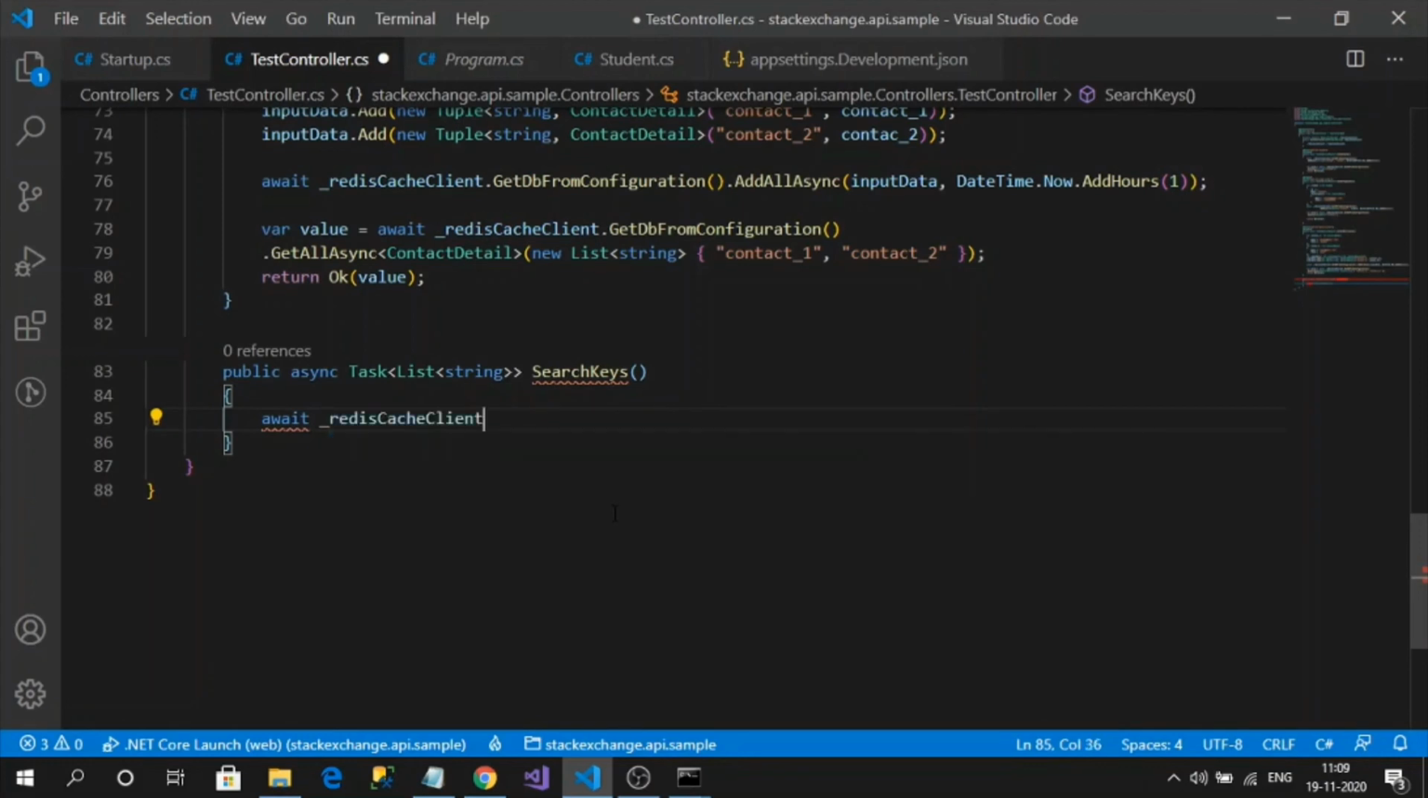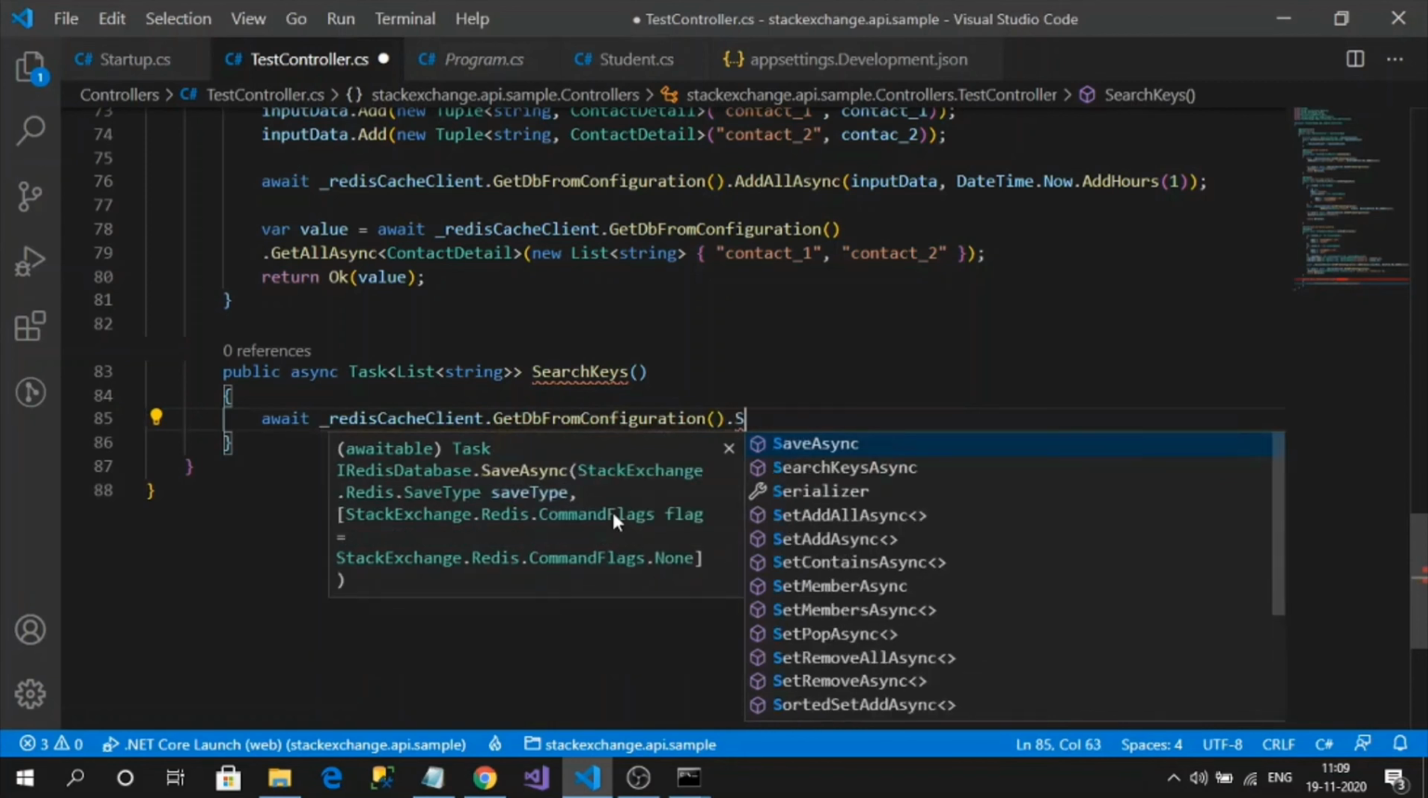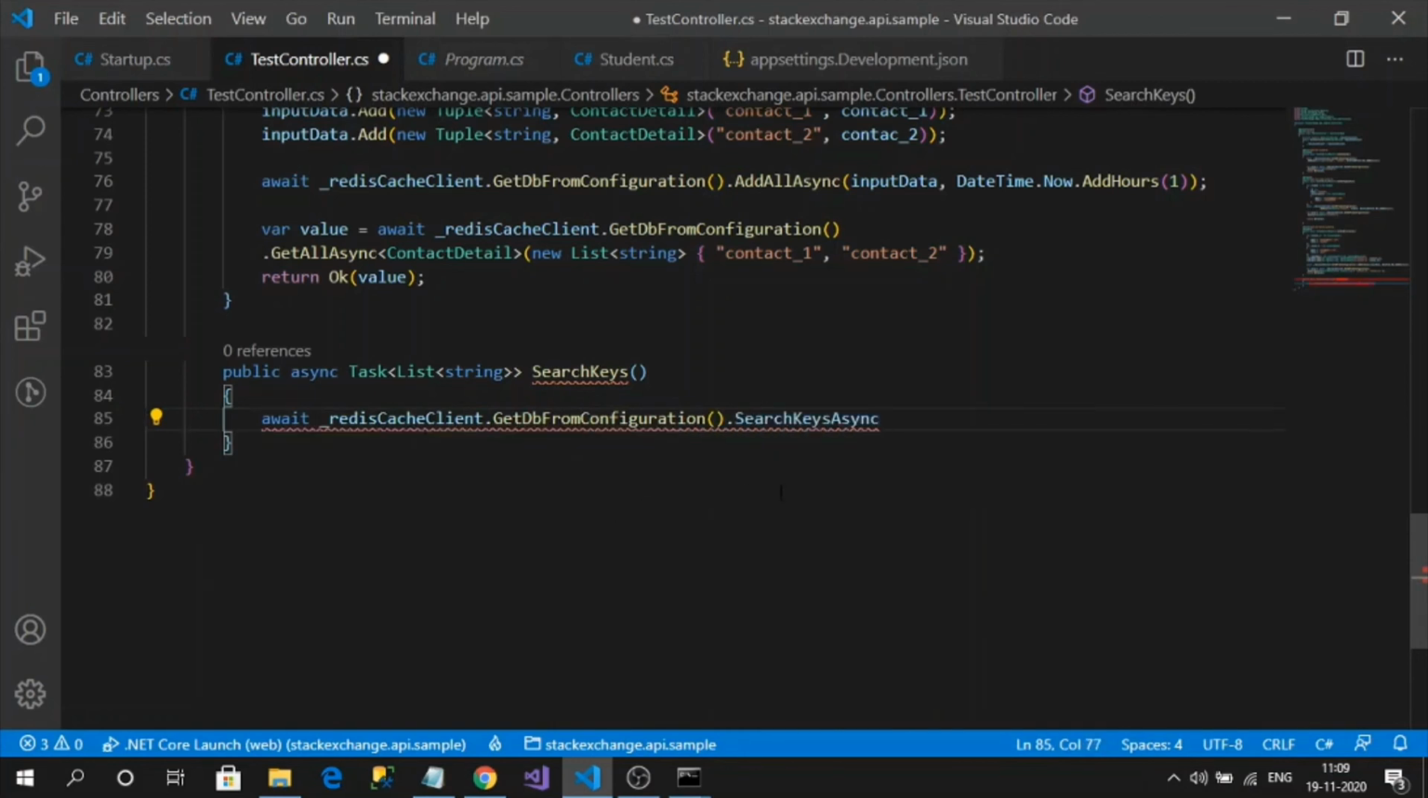Okay, use Redis cache and get our configuration database and search all key sessions. See, this method will fetch us the keys from our Redis store database with respect to the pattern we have assigned to it. The pattern is almost like regex. If you give star, it will fetch all the keys from the Redis. Let's test that one first, where it will return a list of keys.